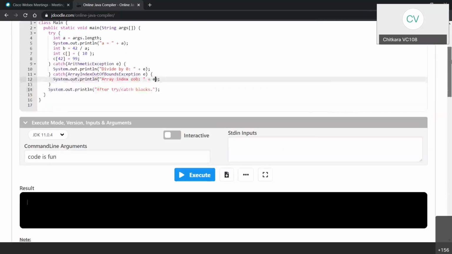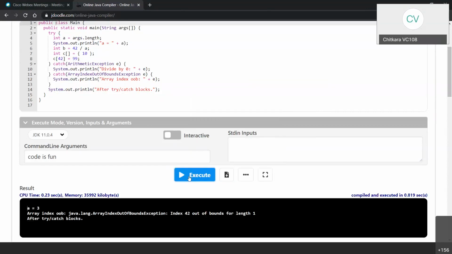So let's try to run this. Let me make this class public. So have a look at this. What is the command line argument? Code is fun. So what is the value of a? 3. What is b? 42 divided by 3. So 42 divided by 3 is not going to flag any exception. c[0] is equal to 10 is going to assign 10 to the array. c[42] is equal to 99 is going to assign 99 to the 42nd index.